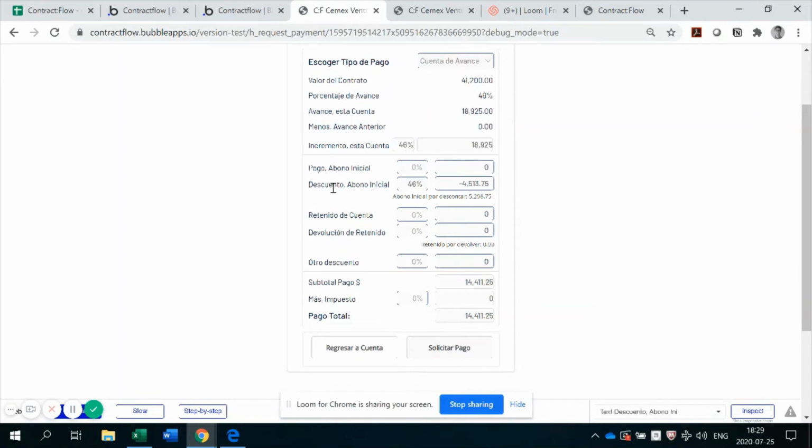However, given that the contract already has an initial payment, we can change how much of that initial payment we discount in this payment. If we were to discount 0, you can see that the initial payment was $9,800, and we can discount whatever amount we want from that.